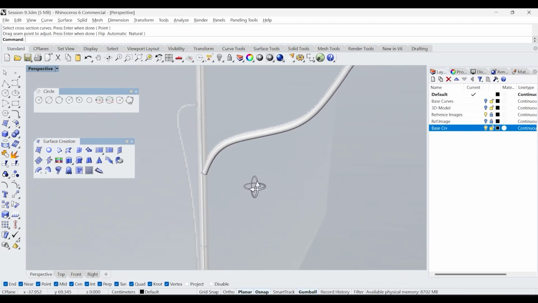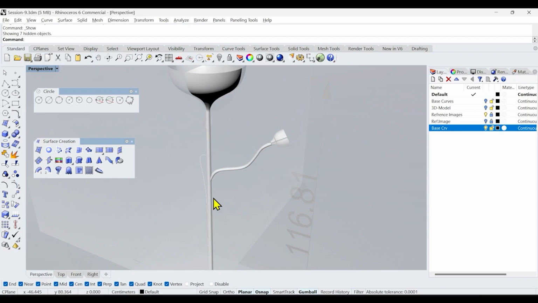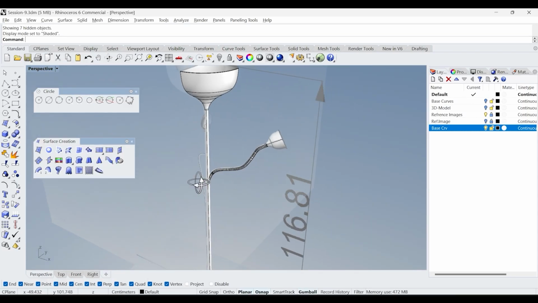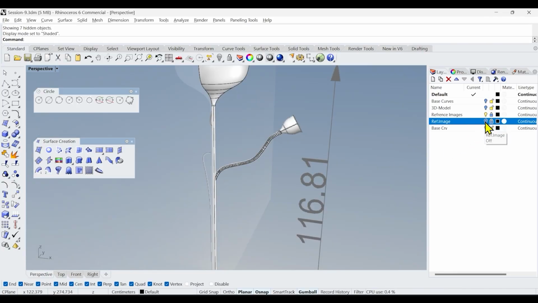Straight away you will get a profile of your pipe. Now when you bring back your previous profiles which you have created, you can see it is beautifully aligned with this. Let me go to the shaded mode. Yes, I think now you can see it better. Let me turn off the images.